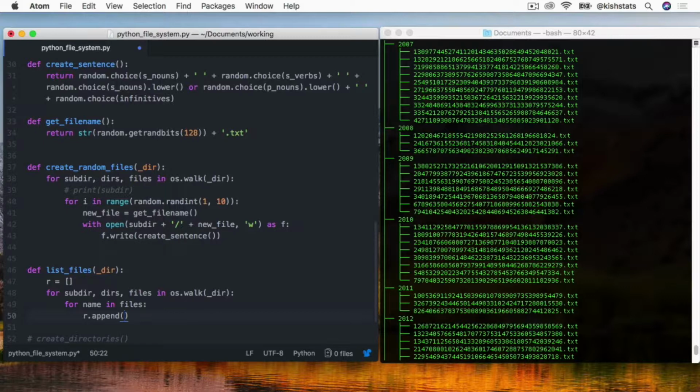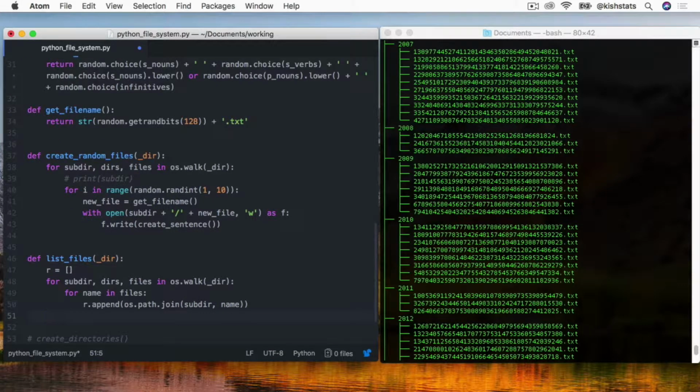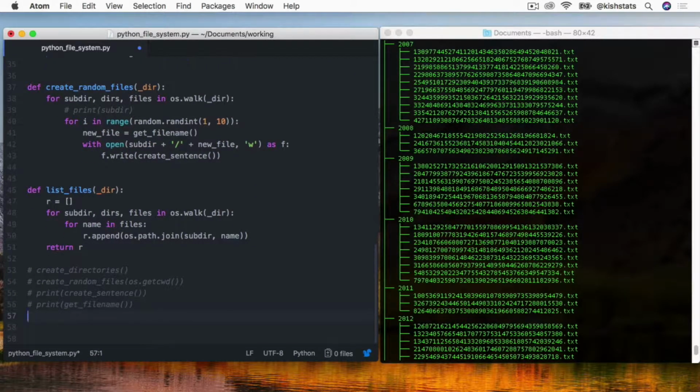And we're going to use another method from the os library, os.path.join. We're going to pass in the subdirectory followed by the name. Once we append all of the files to our list, we're just going to return the list, so return r. And let's go ahead and list our files. We need to pass in our os.getcwd, the current working directory.